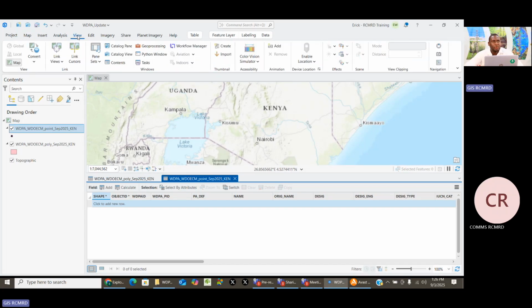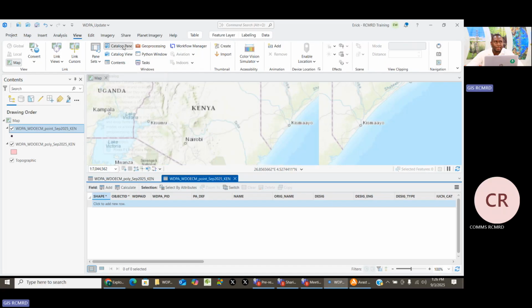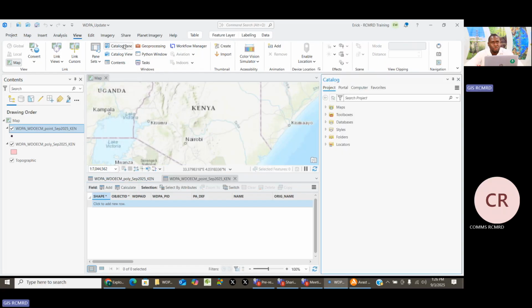Then click on, we can open it as a pen. A pen is docked within the main window. So click on Catalog Pen, and then you can see it is docked there. Once you click on the pen, you can come and link the folder that contains our schema to the catalog.